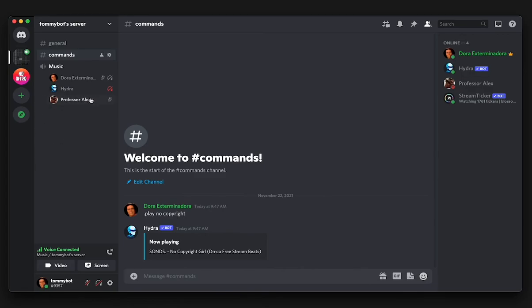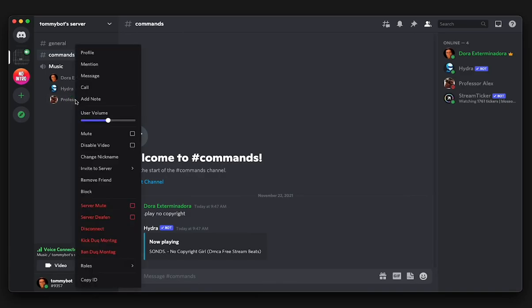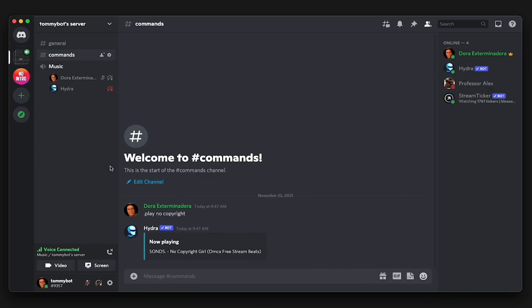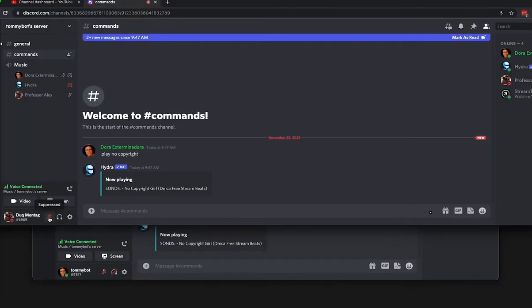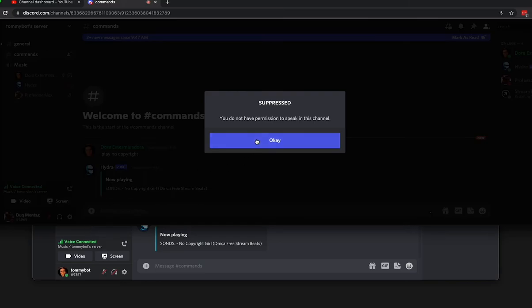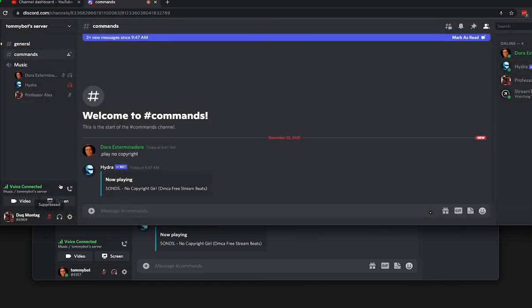If they don't want to get out themselves, you can right click on the user and then click disconnect, and they will get out of the music channel. So if I join back in, you will see that the microphone this time will be red. Join voice. Do you see that microphone? It says suppressed. If I try to unmute myself, it says you do not have permissions to speak in this channel. So that's how you can make everyone automatically muted in a music channel.